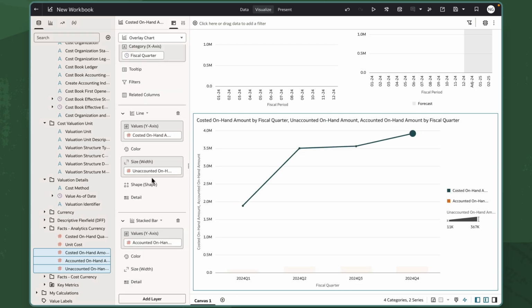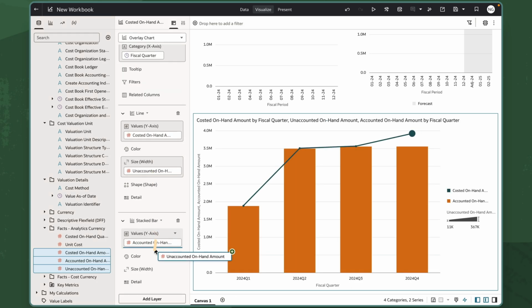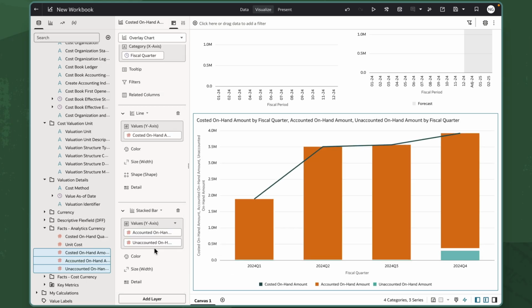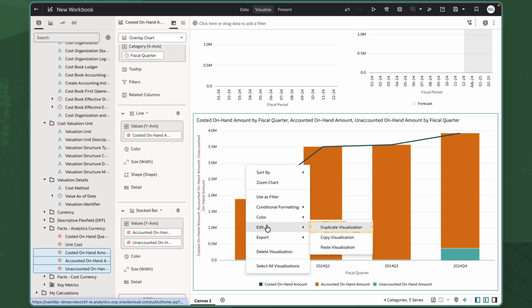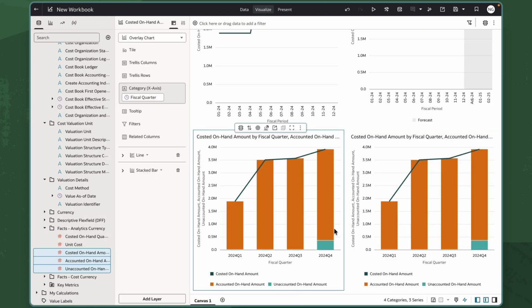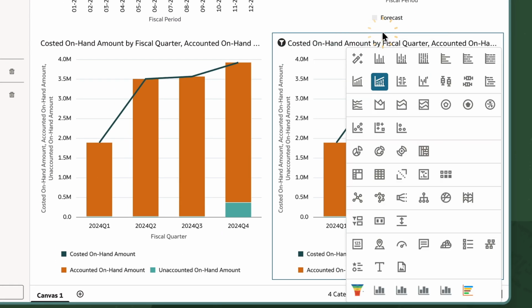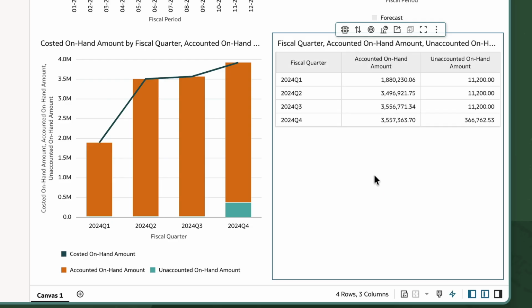Since accounted and unaccounted amounts should add up to costed amounts, I'll place those measures in the stacked bar layer. Now I can see they all add up, but there's a big gap in the last quarter. To understand this spike in unaccounted value, I'll break it down by inventory organization to find where reconciliation work is needed first.